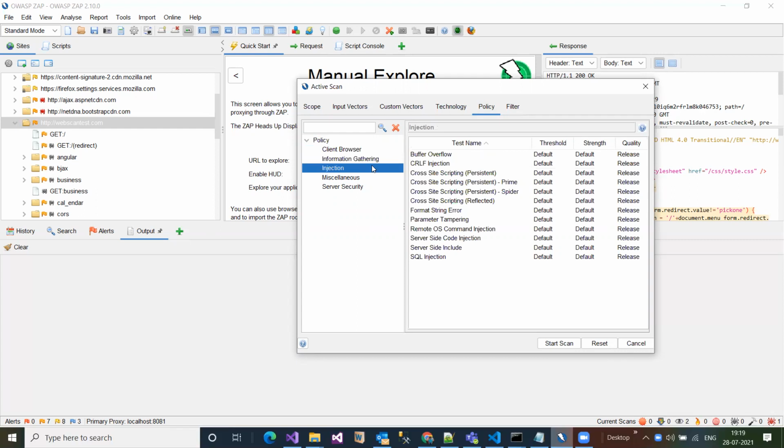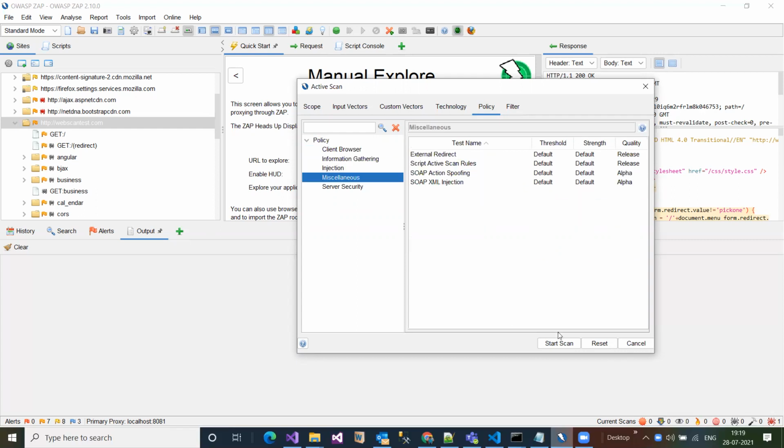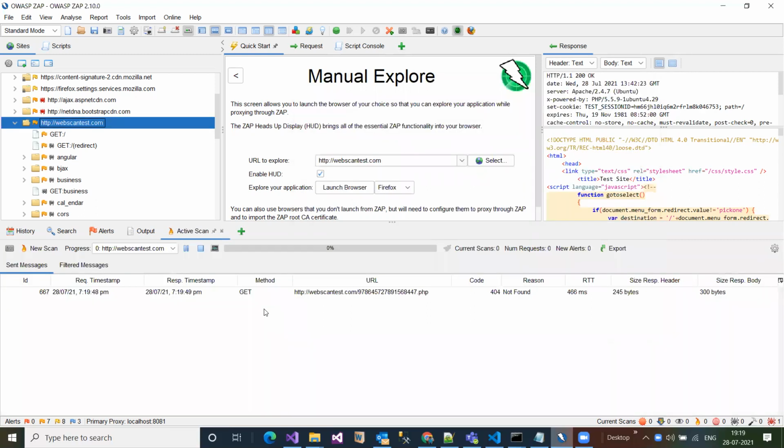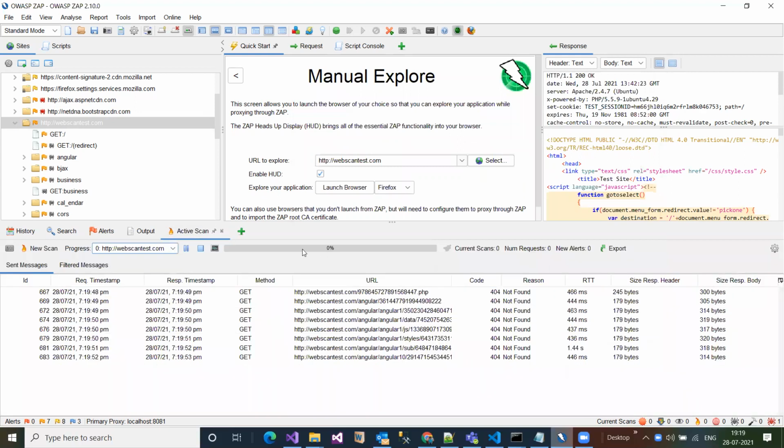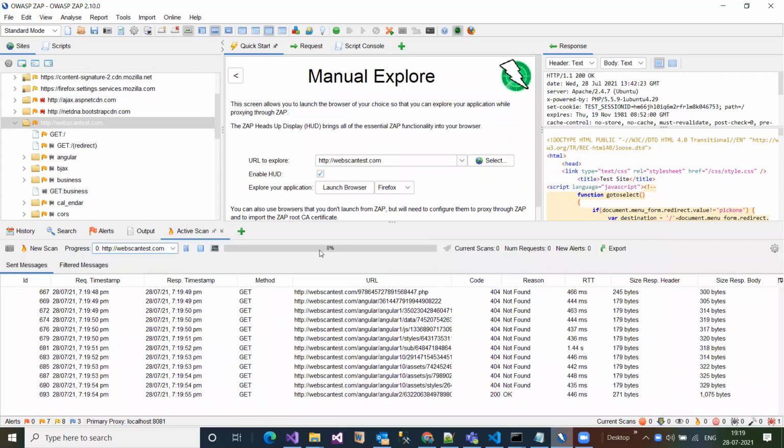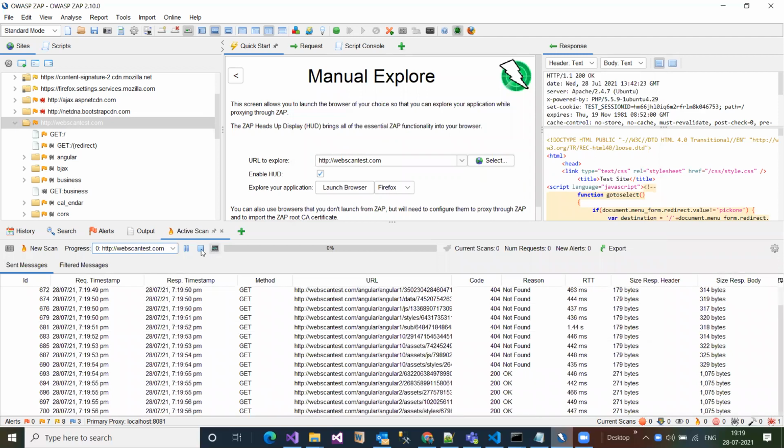All these are the types of vulnerabilities. Once it is okay for you, just click on Start Scan, and it is going to scan your history requests. You can see the Active Scan here, and the progress is happening. Now it is at 0 percent. This is the stop button and this is the pause button. Now you can see the progress details.